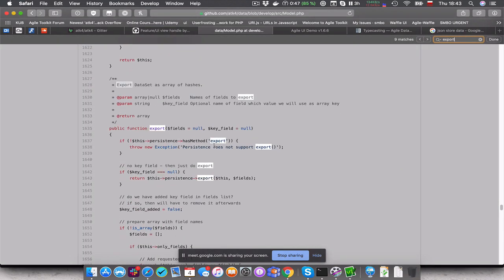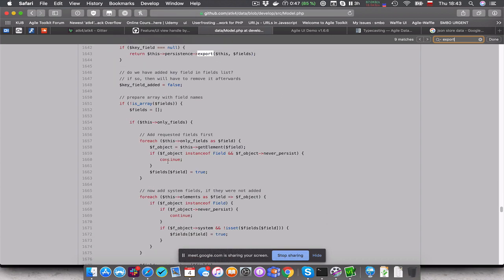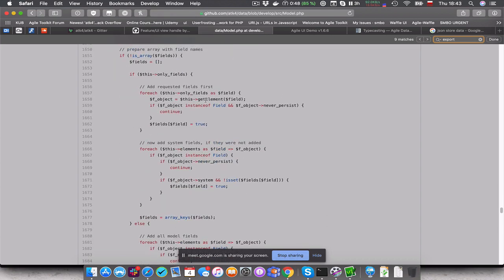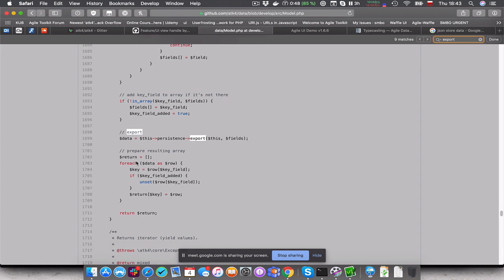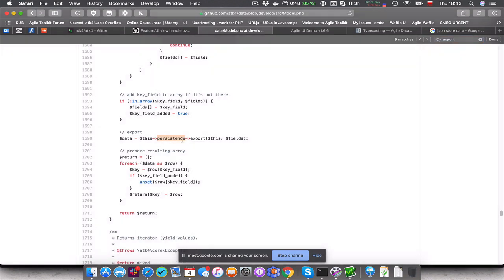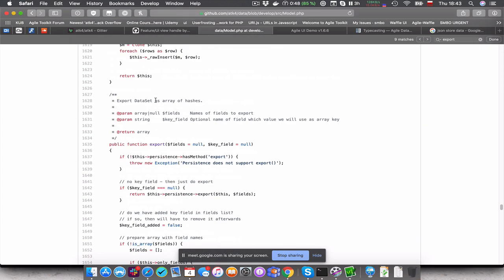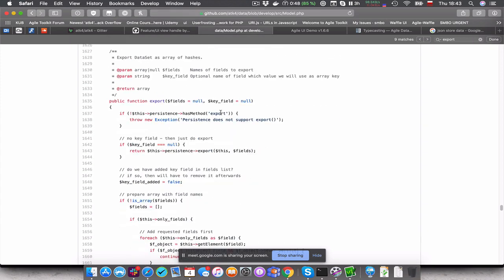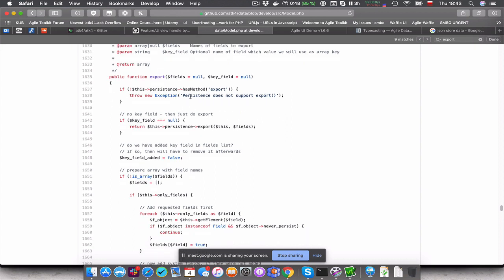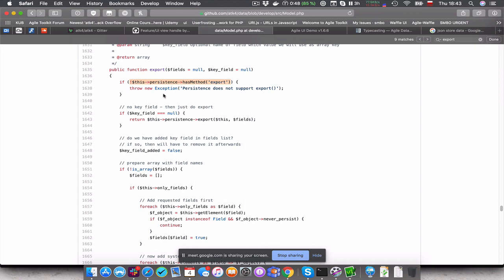Right, so when you do the export, let's see. Oh, it's quite a lot of it. Why are we doing a lot of things here? I don't know. Export data set. If persistence has method export, it should have been called here. So there is export in persistent level. It probably should be different.